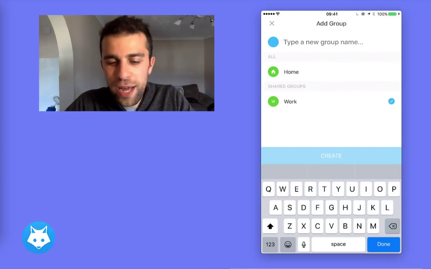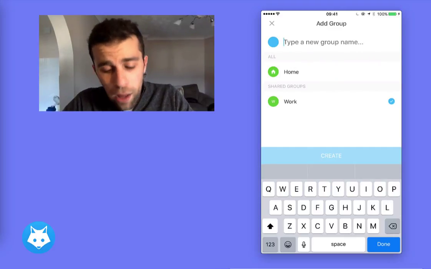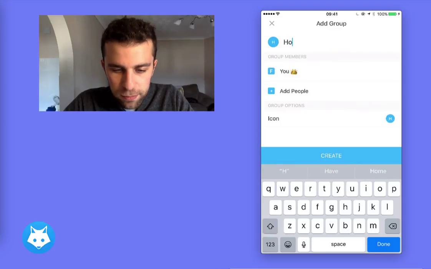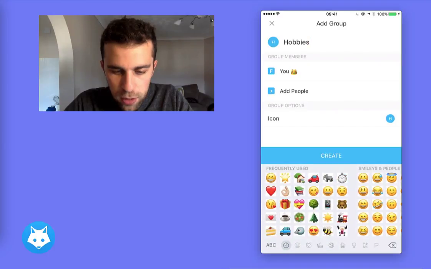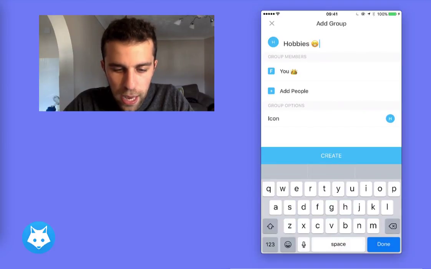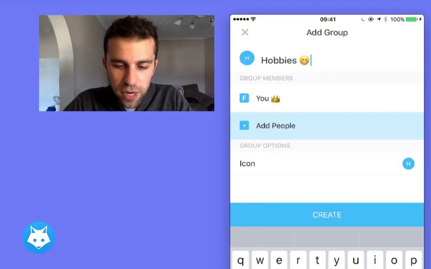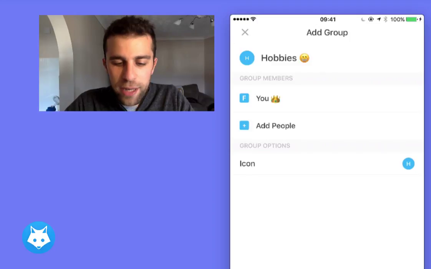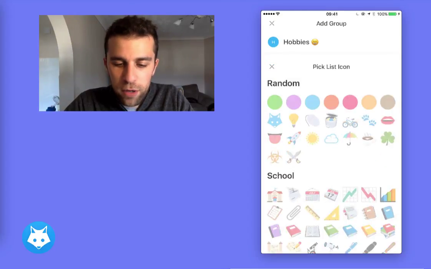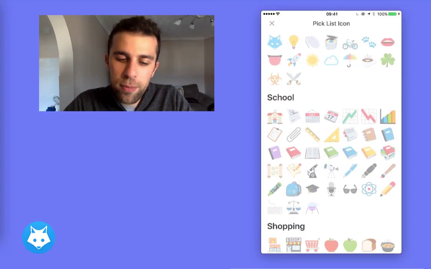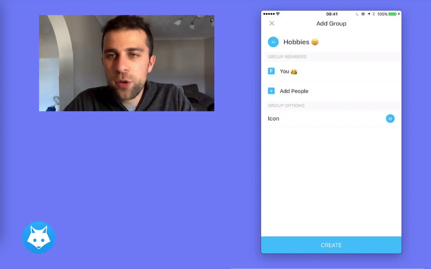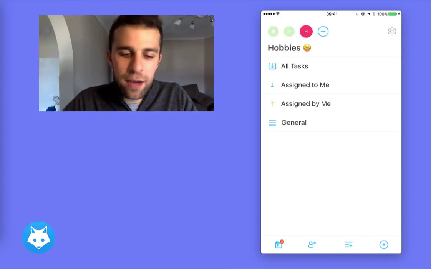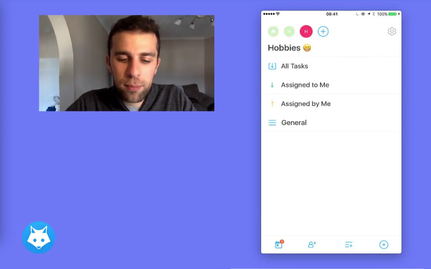So for example, if I wanted to add, I don't know, hobbies. And add an emoji. And you can add people from here. So if I wanted to add someone on my contacts list, that's possible. And I can create. There is an icon option here. If I do want to choose an icon, however, this is part of the premium experience, so I'll talk about that near the end. If I'm happy to go, yeah, I've got a hobbies section. As you can see, it comes up as a tertiary area for me to manage.